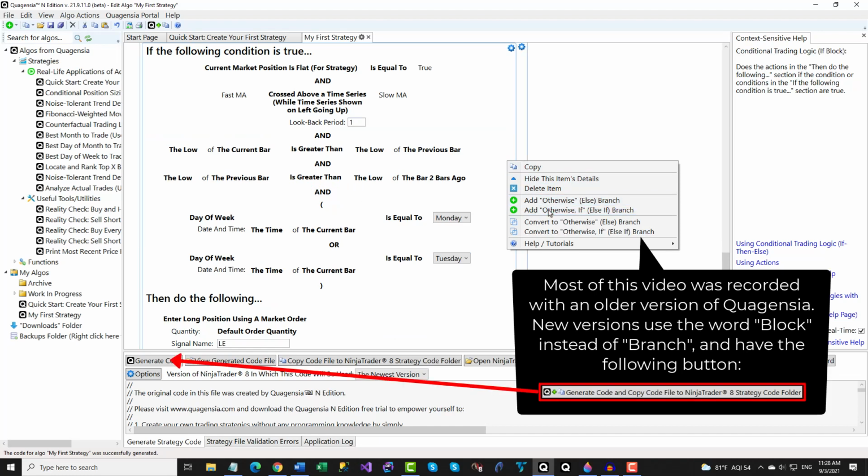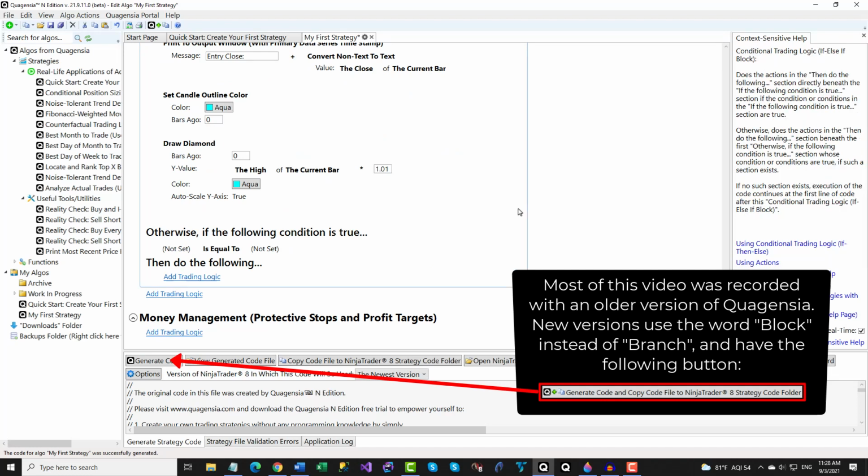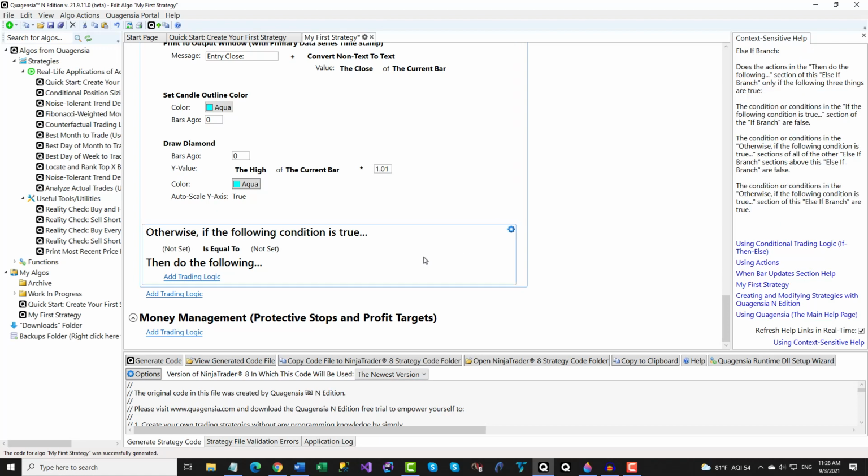This is different from adding another separate if block because the conditions set in else if blocks are only considered if the conditions in the if block and the conditions in all other else if blocks above the else if block are false, whereas the condition set in another separate if block is checked unconditionally.